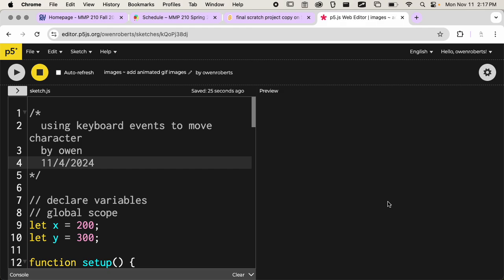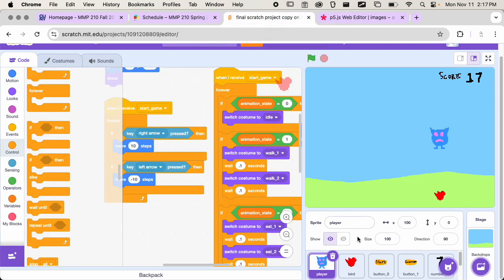So what we're going to do is add in the animated sprites that we used in our Scratch project. In Scratch, we used the Piskel program to create the player sprite and the bird sprite. We're going to add those into our P5 project, so we'll see what that looks like. One of the things we want to review and be aware of is how to prepare our image assets or media assets for different environments.